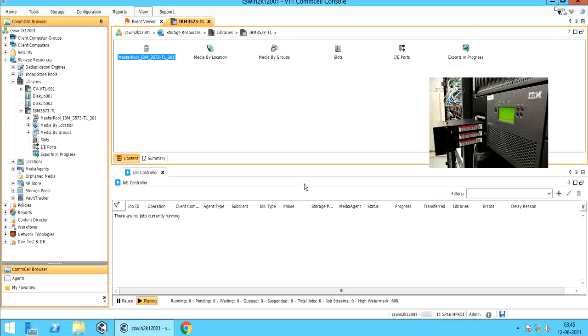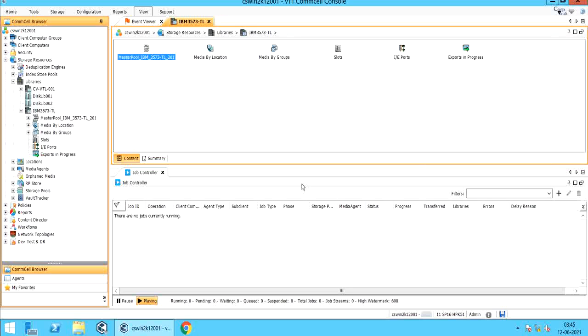After all media are transferred to storage slots, click OK in the import media prompt. Let's move to the next operation.